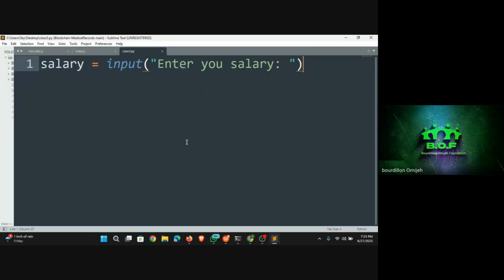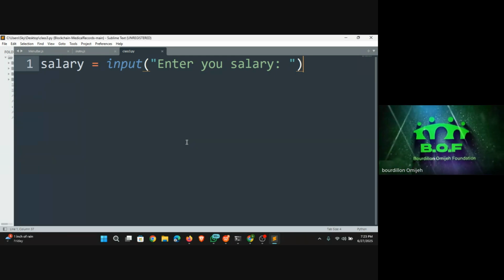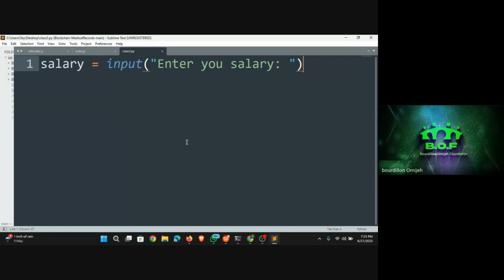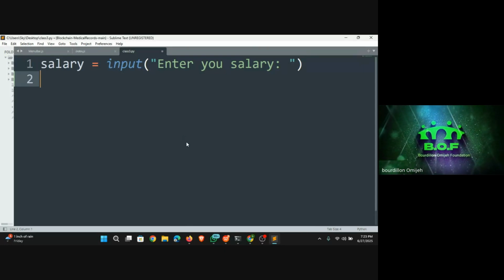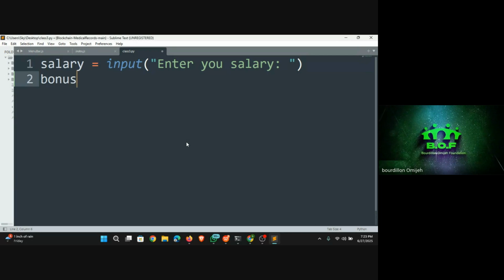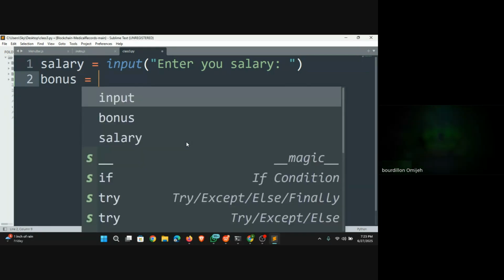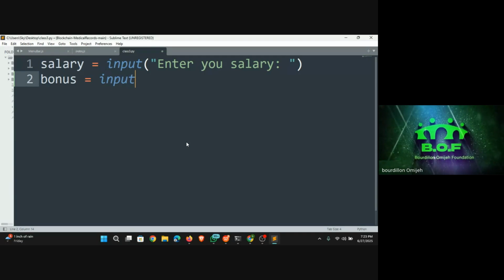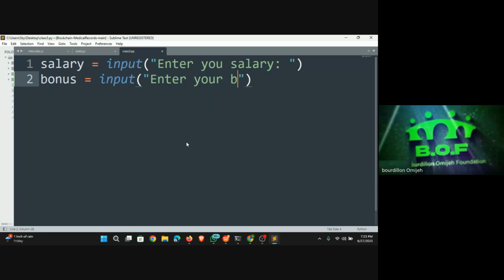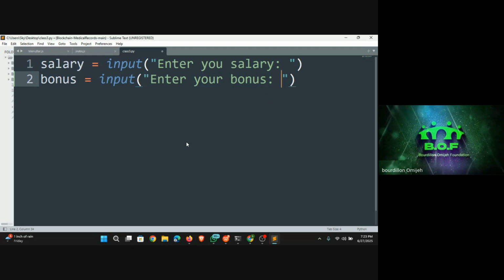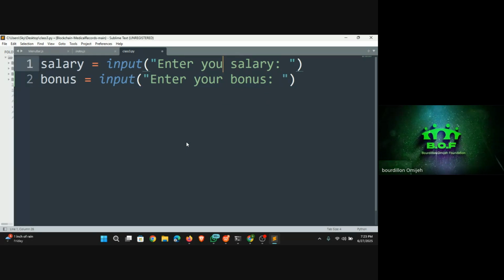All right. So now I've created our first variable, salary. This variable requests the user to input the salary he takes home at the end of the month. Now we also need to know his bonus. So I'm going to create a variable called bonus and request the user to enter his bonus.